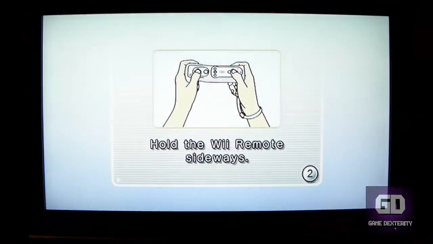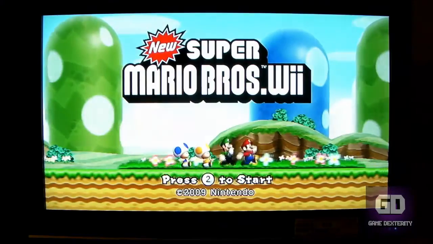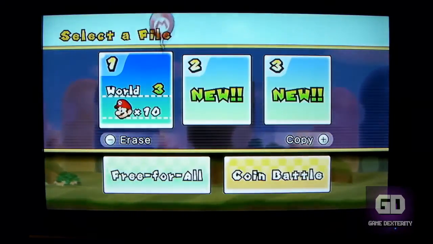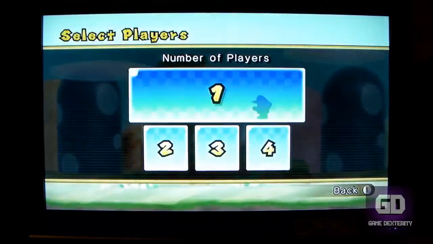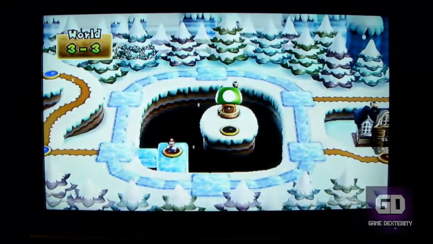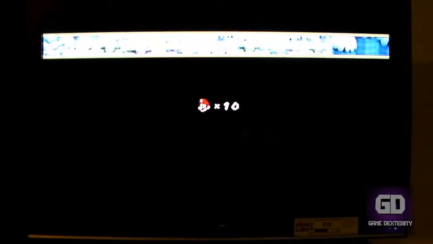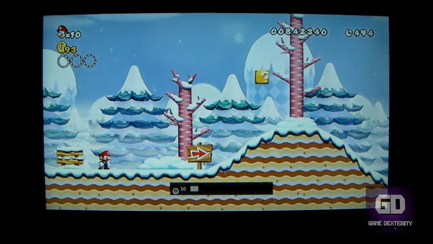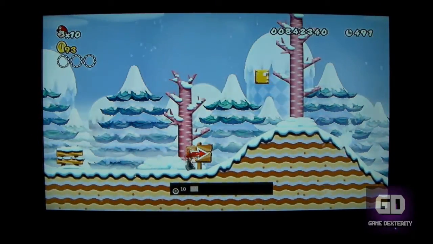So let me show you some real-world performance of, yes, this is working awesomely. Yeah, that's what I'm talking about. So let's go ahead, let's start the game. One player. So we can clearly see that this method works. I just want to show you guys a proof of concept, because some of you guys don't believe that the Wii can use USB hard drives, but now you know.